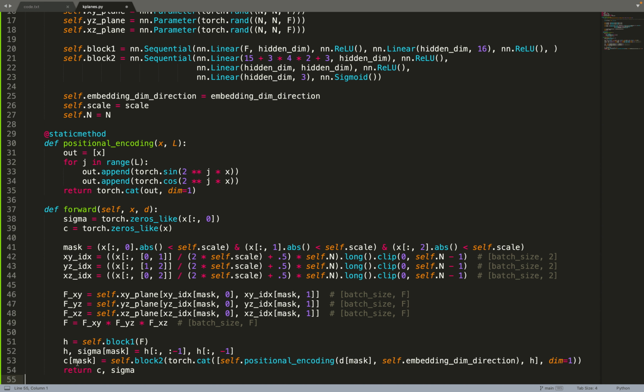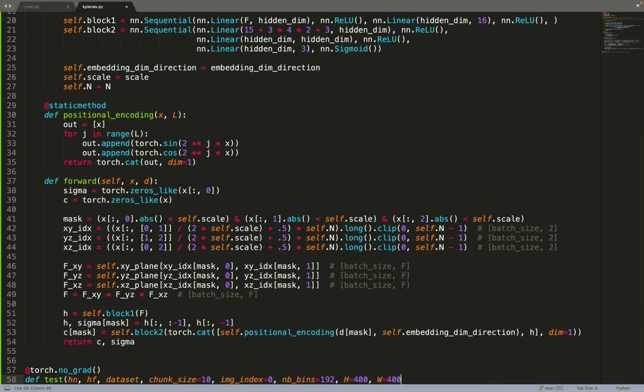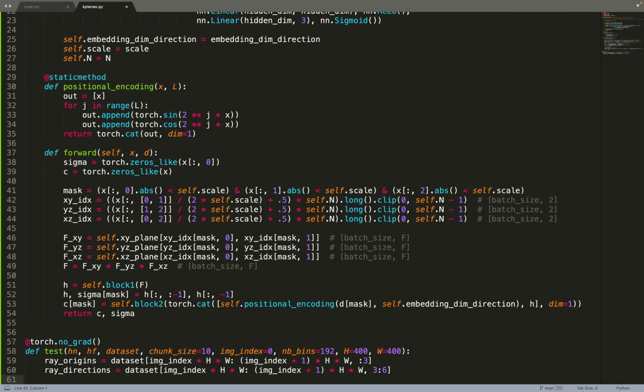And you see we have this mask. The mask only keeps points that are within the volume. We only predict colors and density for points that are within the volume. For others, we just keep the color and density at 0. It's important to compute this mask, otherwise we would have index out of bounds. Okay, so now we've pretty much implemented the k-planes paper. Now everything else is just a standard NeRF implementation.